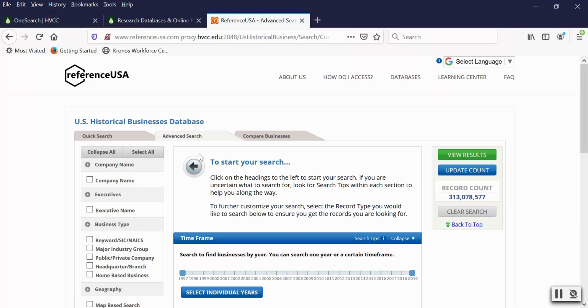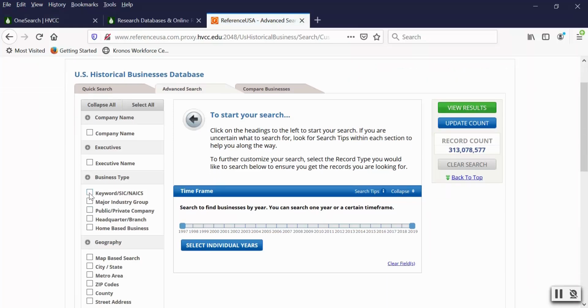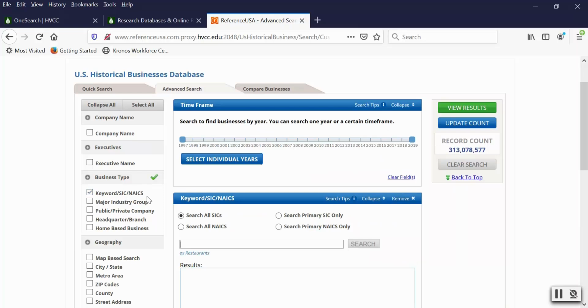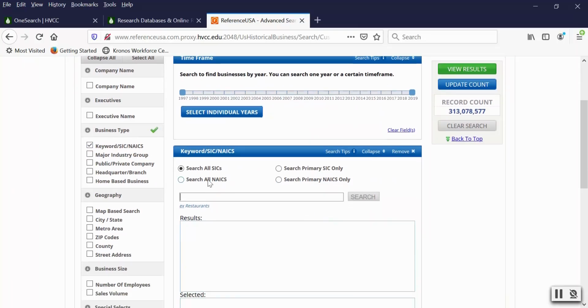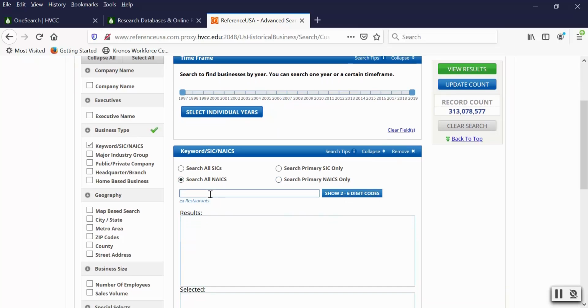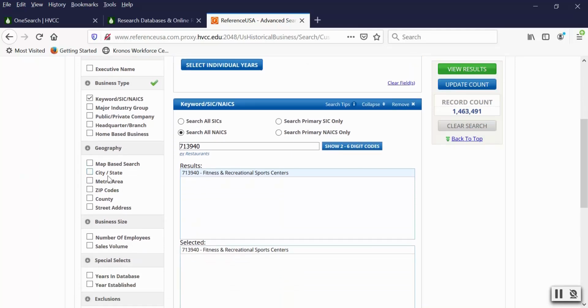And once our Advanced Search tab opens, we're going to do the familiar thing and check the box for keyword/SIC/NAICS. When that box pops up, we're going to click the button for Search All NAICS, and we're going to type in our NAICS code 713940. We will click on our results, make sure it shows up down here, and we're going to update our count.